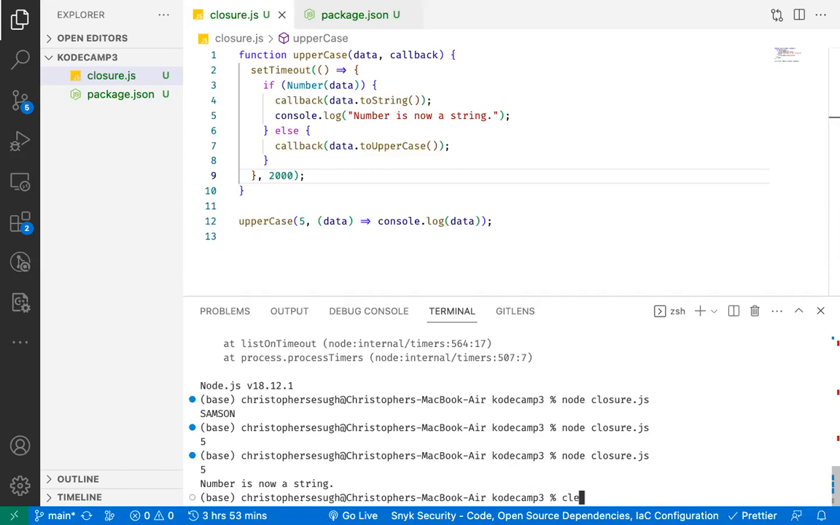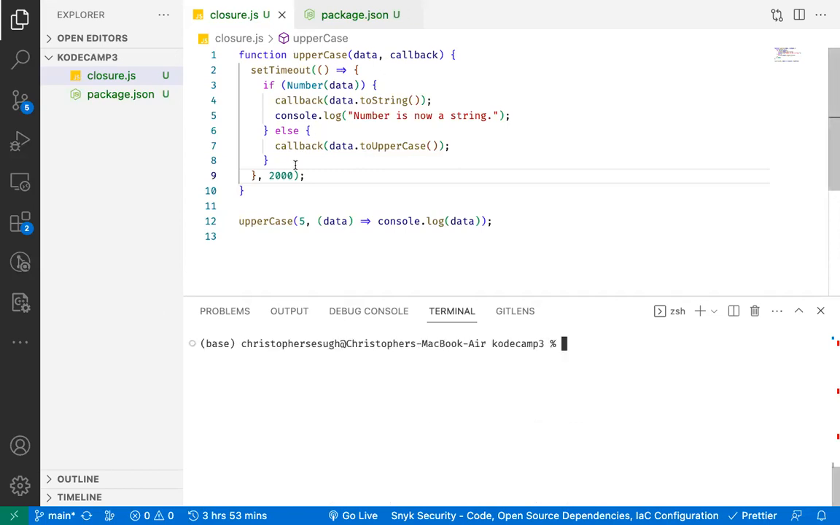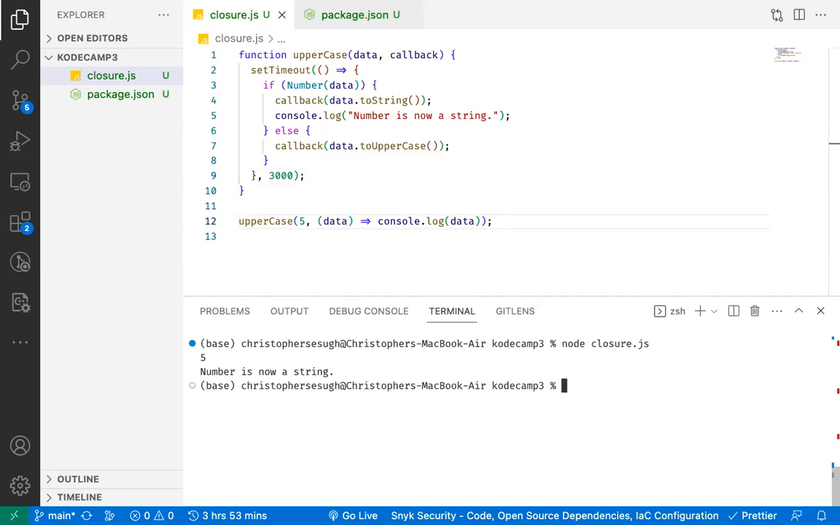The reason why it's taking time is because of the time. If you increase this to 3 seconds, you take 3 seconds before execution. If you invoke this function now, you wait for 3 seconds before execution because we specified 3 seconds here. Now setTimeout will first of all wait for 3 seconds, then begin its execution. If the type of data is number, call back the data and convert it to a string, then console log, number is now a string.